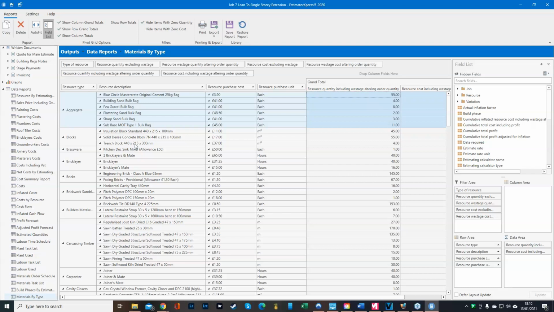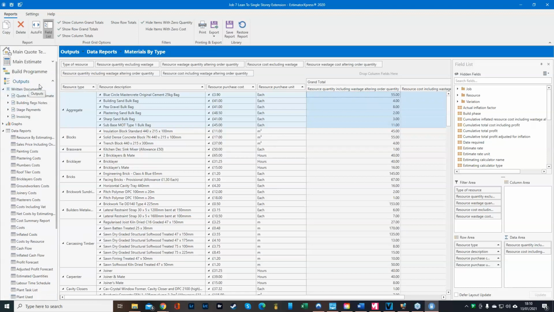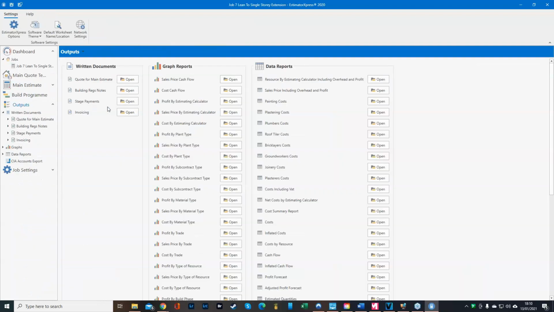Okay, no questions. Brilliant. So we can start moving on to the stage payment calculator and the invoice generator. Okay. So if I go back to the outputs, you're going to be able to find these reports on the left-hand side here.